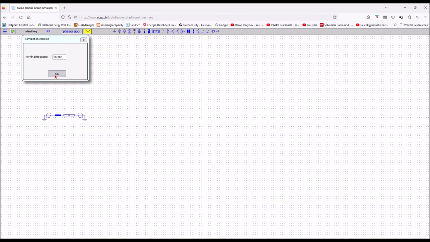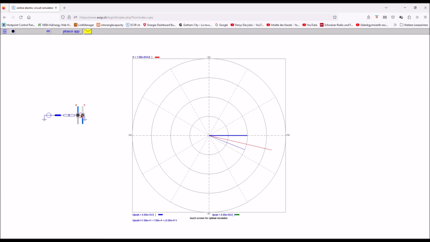I can go for a phasor evaluation, and you can see here also how the phase angles influence the power flowing across the system. Again, this is a very, very simple system. In reality, you would have to deal with much more complex systems, but it's very easy to assemble such a complex system with this kind of program. It's very responsive, it's very fast.